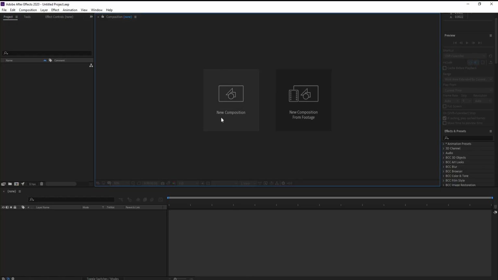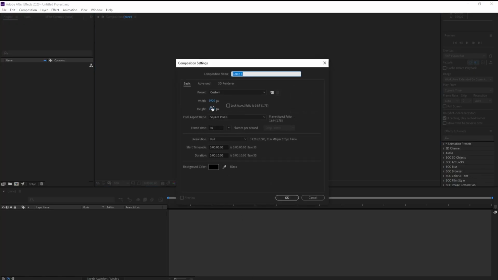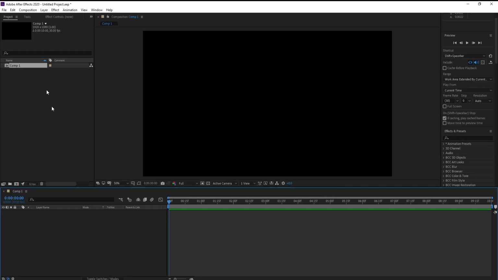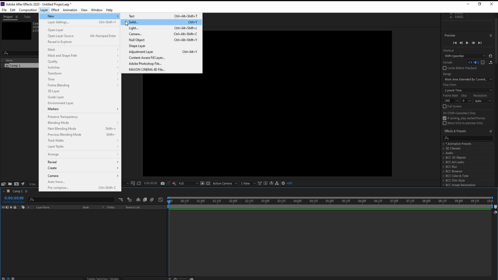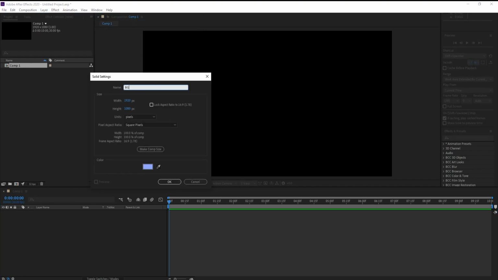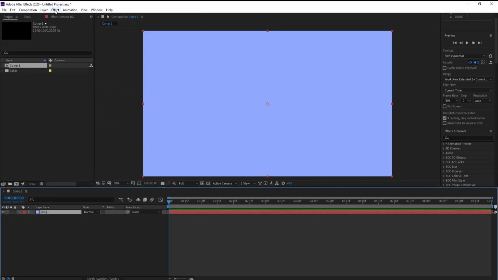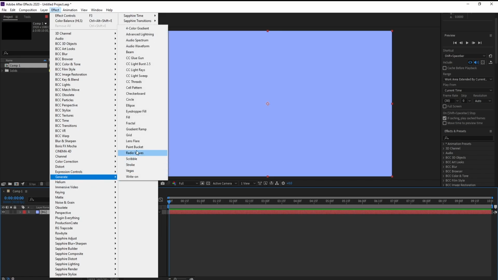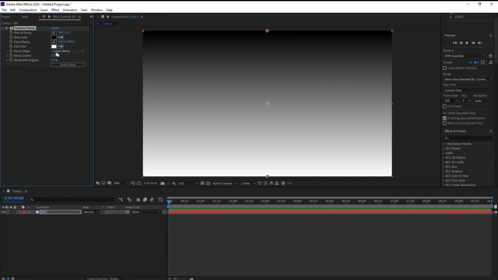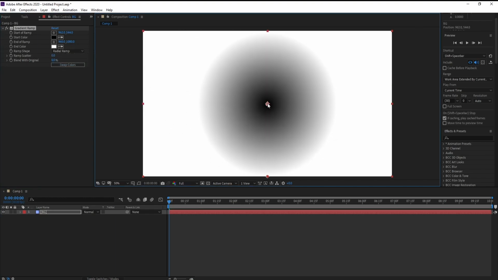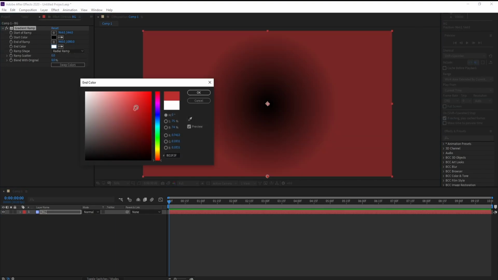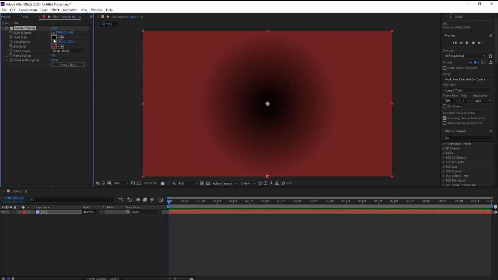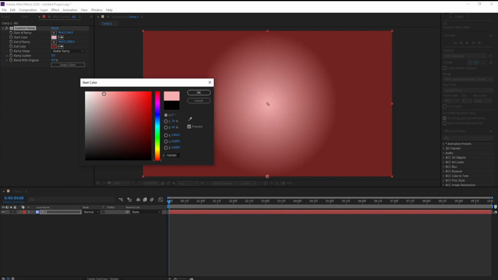Okay, first I'll add a new composition and make it full HD, frame rate 30, and duration 10 seconds, then hit OK. Then I'll go to Layer, New, Solid, and name it background. Go to Effect, Generate, Gradient Ramp. Set Linear Ramp to Radial, put this point in the middle, and change the colors. Choose any color you want.